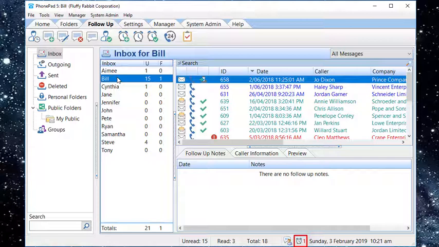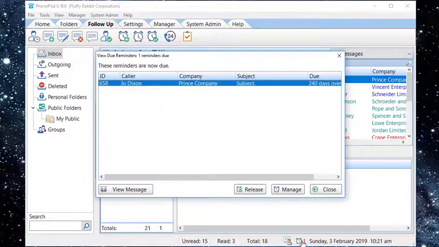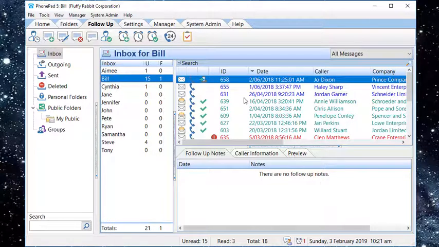It shows how many reminders you have. If the number is red, you have overdue reminders. You can access the reminders window by clicking on the icon. You can also access it from the follow-up tab.